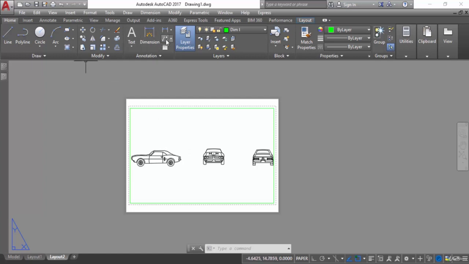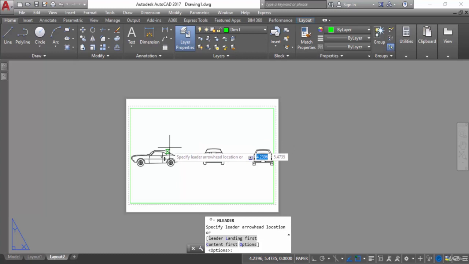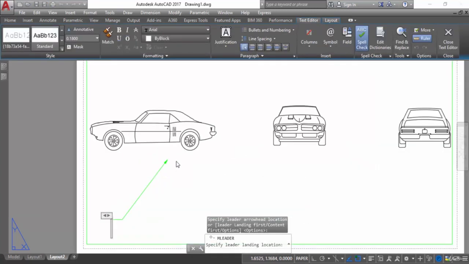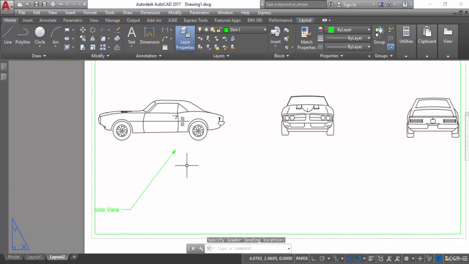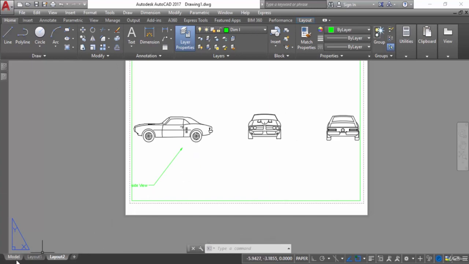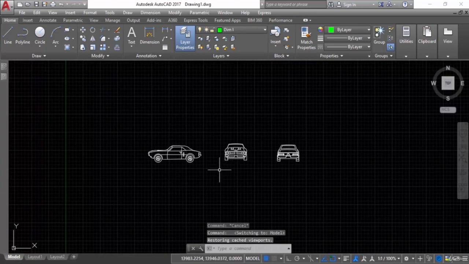For that I want to show a leader, for example. I will click here on Leader, start from here, then here, and end up here. Now this is the leader and I want to write here "side view". Now I will click OK. Now you can see this is inserted here, and if I go into the model space, there is nothing inserted there.